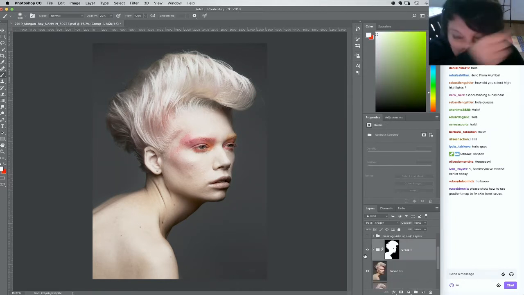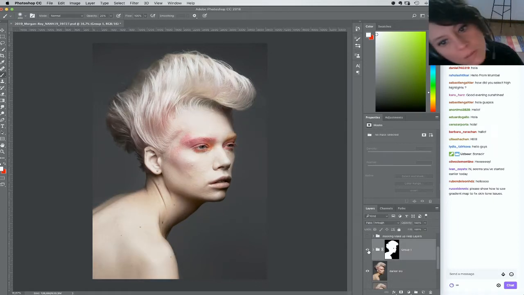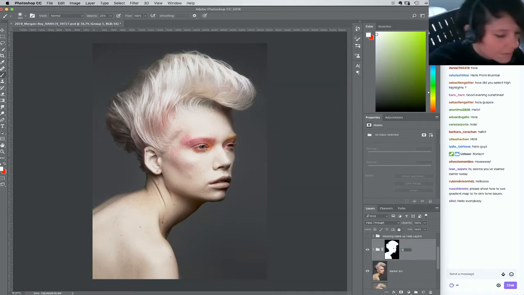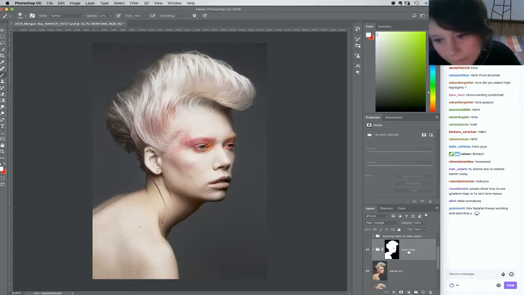You don't use gradient map to fix skin tone issues. It's only a trick. So you shouldn't be doing that as skin tone and hair.